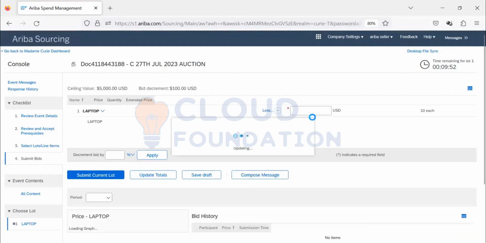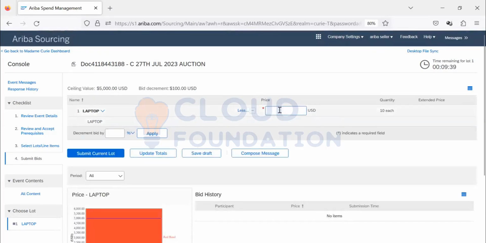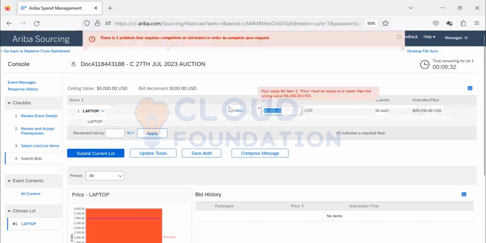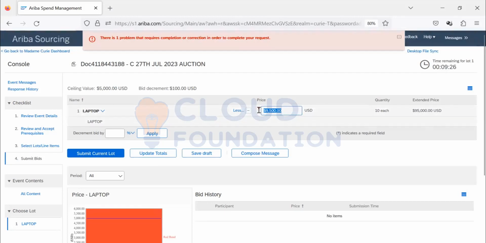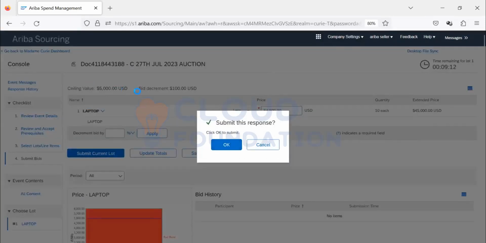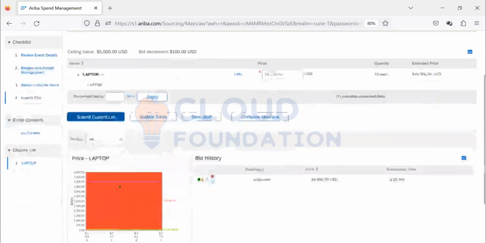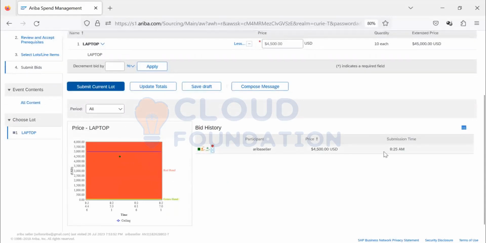So he can enter the price. I think I have wrongly entered the ceiling. Say 9,500. Submit current lot. Say 4,500. I have wrongly mentioned this ceiling value, 4,500, and he has submitted his bid. Ariba seller top bid 4,500.